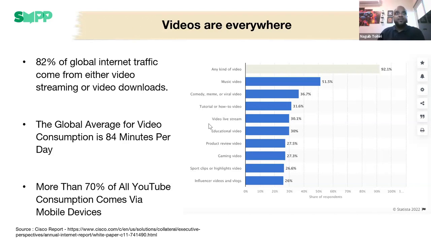Some of the stats and figures we have here: 82% of the global traffic comes from either video or streaming. So if you go into videos, they are tapping into the vast majority of internet traffic. The global average for video consumption is about 84 minutes per day. It's massive, right? And more than 70% of all YouTube consumption comes from mobile. So we are in a video-first world, in a mobile-first world, and all types of videos obviously grab the interest of our audiences.